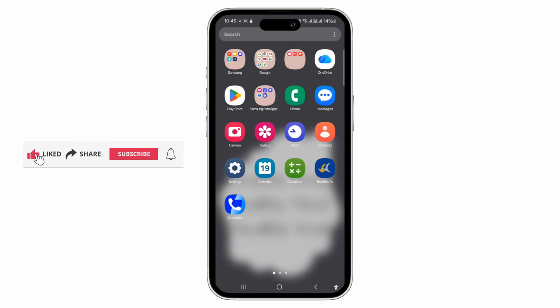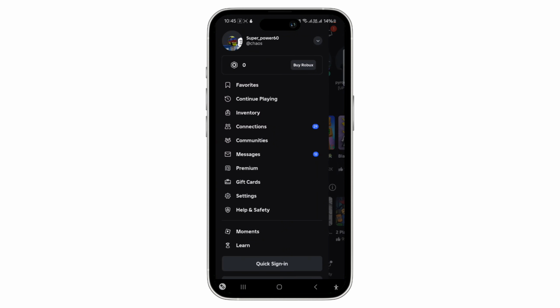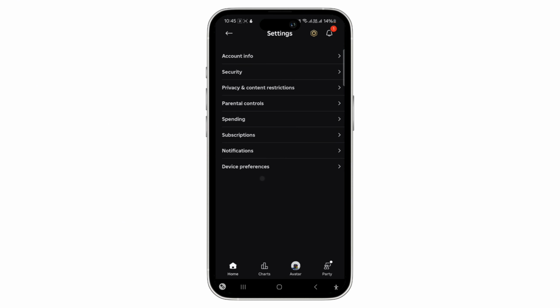So let's get started. First, you need to go ahead and launch your Roblox application on your mobile device. Log into your specific account, then tap on the three lines in the top left corner of your screen and then scroll down and go to Settings. From this page, you're supposed to go to Account Info, which is the initial option on this page.